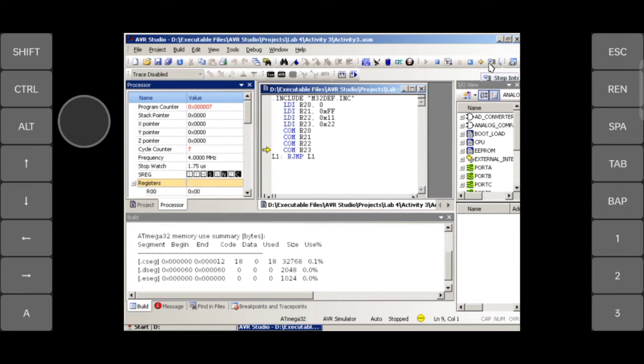For the third COM instruction wherein we are complementing the value of R22, it is obvious that the sign, negative, and the carry flags have been turned on, meaning that the value after complementing R22 has exceeded the D7 bit or the 8-bit register of the status register.